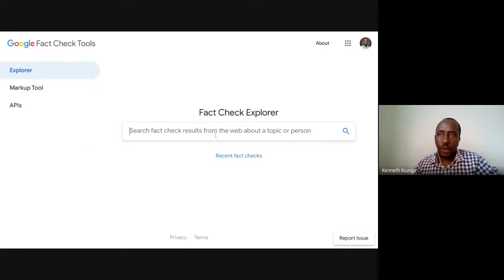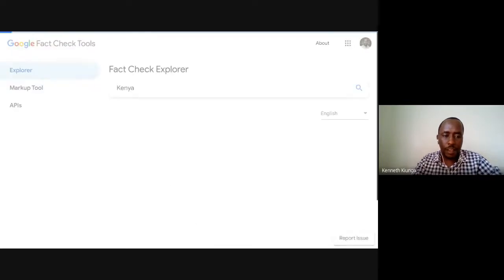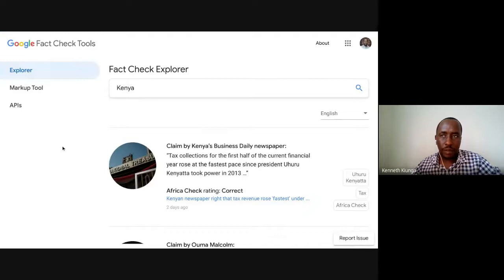Let's say you want to fact-check anything about Kenya. You can just type Kenya here and see what has been fact-checked about Kenya. This is the claim, and it gives a summary. This is a claim by Business Daily that tax collections for the first half of the current financial year rose at the fastest pace since President Uhuru Kenyatta took power. Here it gives you who did this fact check: Africa Check, an organization that does fact checking. And the rating is correct. This is true.